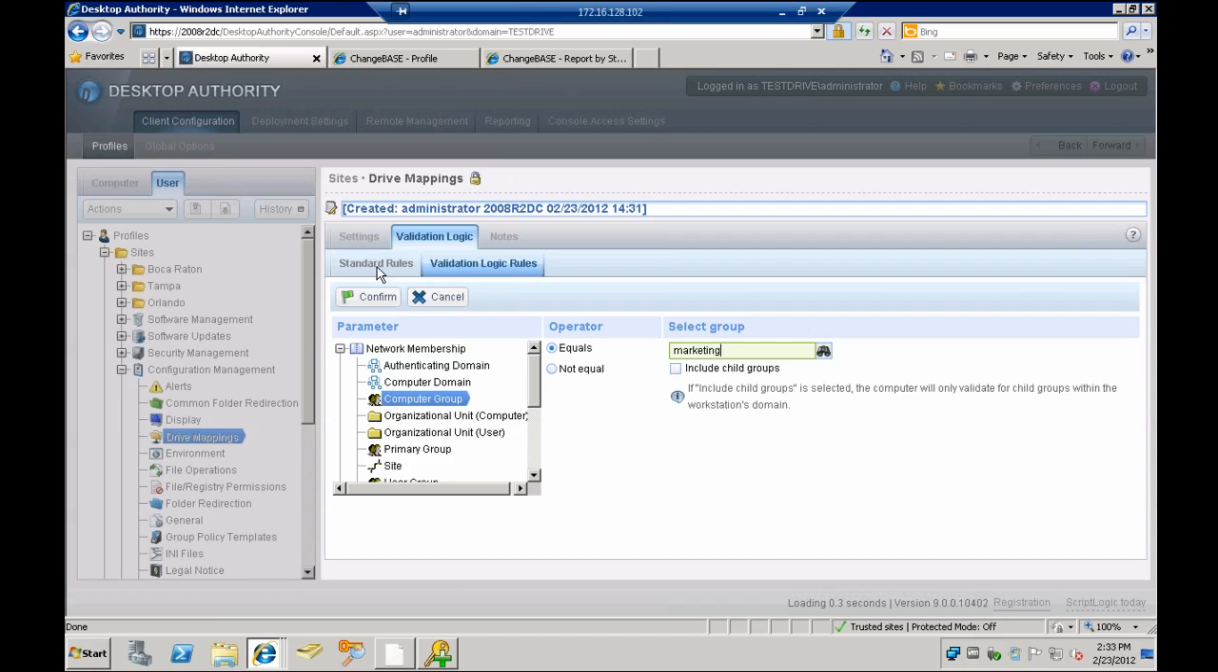Exactly. It's checkboxes, and the important thing to look at here when you compare this to some other tools is that the validation logic rules are evaluated at the time that it runs. This is not a matter of, some other solutions out there create collections, for example, based on criteria when they scan the machine, and then they push a rule out to a collection. This is something that literally, if it runs on my machine and I'm a part of the marketing group this morning, I will get the marketing settings.